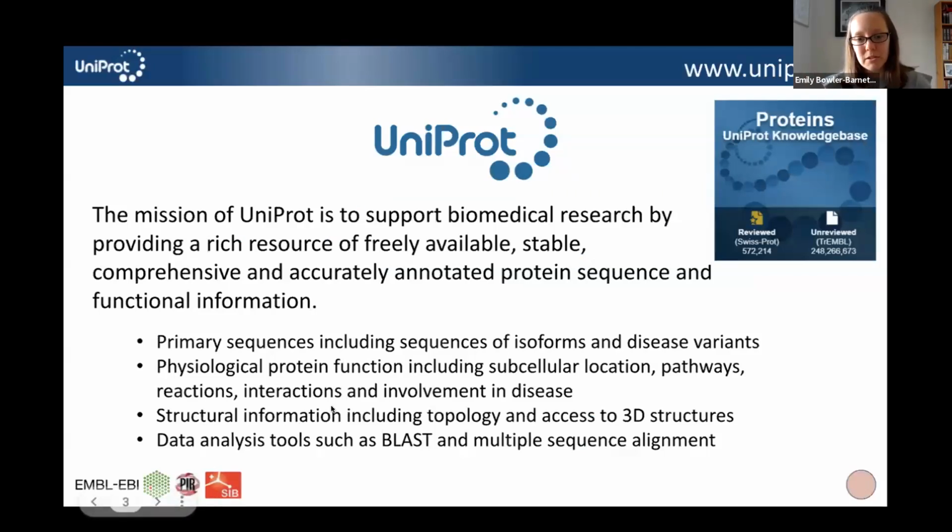So our mission is to support biomedical research and provide a rich source of always freely available, stable, comprehensive, and as much as possible, accurately annotated protein sequence and function information in the database. We base this on primary sequences, so a canonical protein sequence. We also have information on isoforms and disease variants.